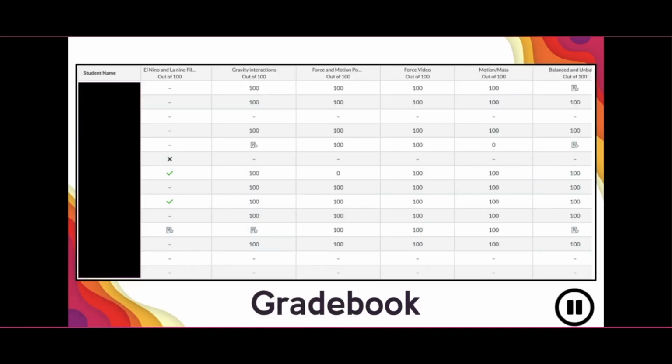When assignments are graded, there will be a check mark, number, letter, or percentage grade in the box. If something is not graded, you will see the assignment icon, and if there is no submission, you will see a dash. Lastly, when feedback has been provided by the teacher and requires the student to revise their work, you will see a black X. This is represented as an incomplete grade. When a student revises their work, the assignment icon will turn green.